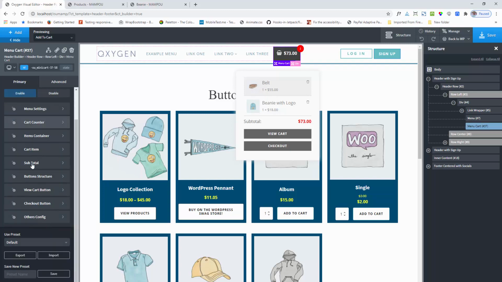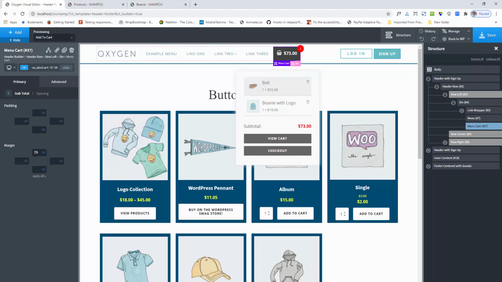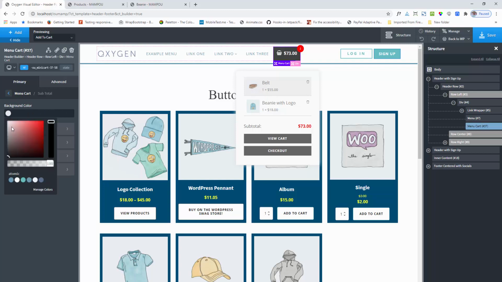Next option is subtotal section. Subtotal section means this row will be controlled from here. You can add the spacing. Here is the spacing. Also you can add the padding, to add the background color if you want. So this is the settings for the subtotal row.